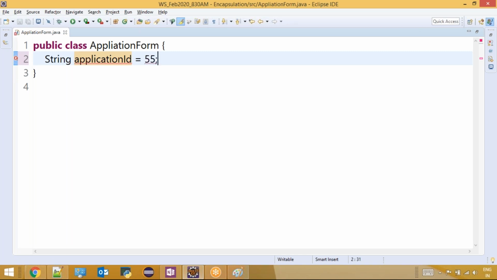Let's say there is an application form. In the application form, I have something called application ID, which is an integer. Integer application ID is 55, and I don't want anyone to change this data. Then what I do, I make it final. When you make it final, no one can change the data. So this data becomes read only.